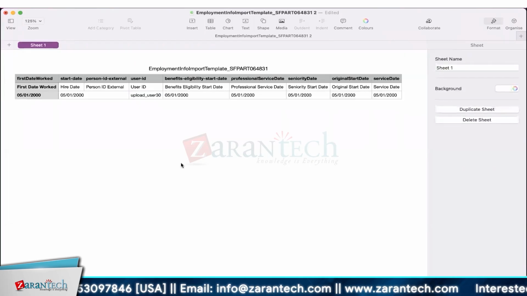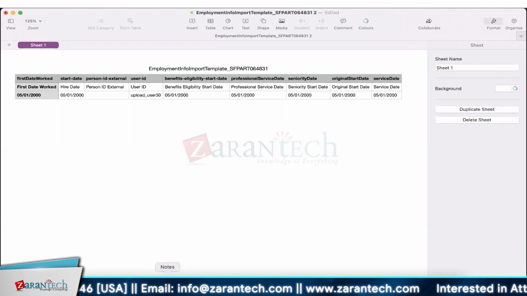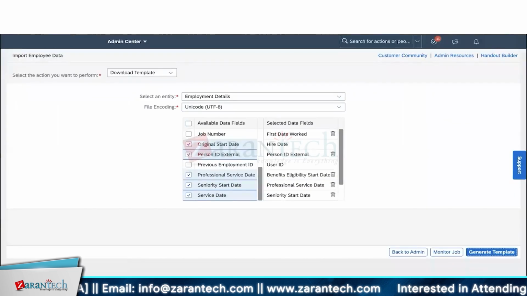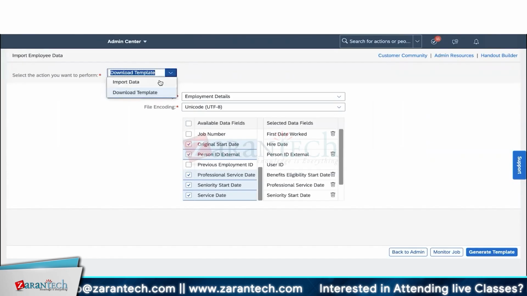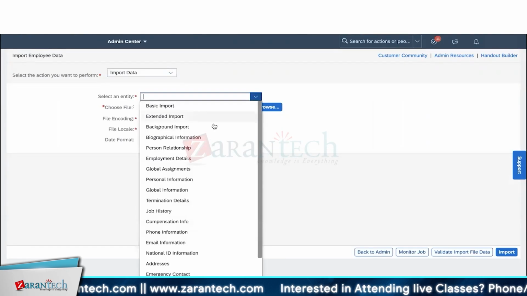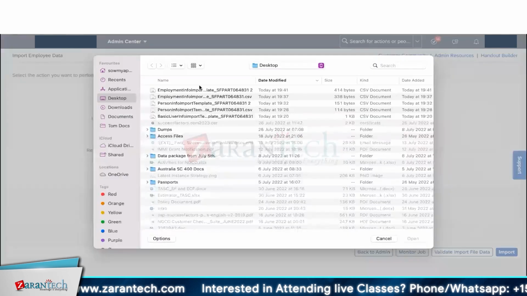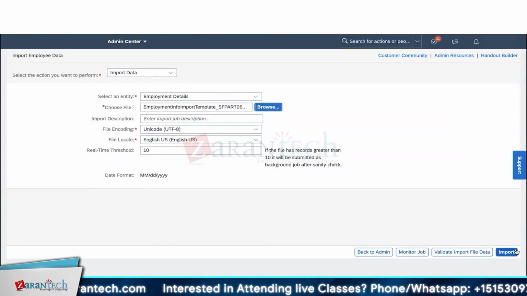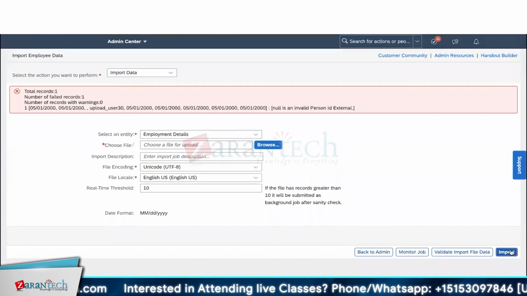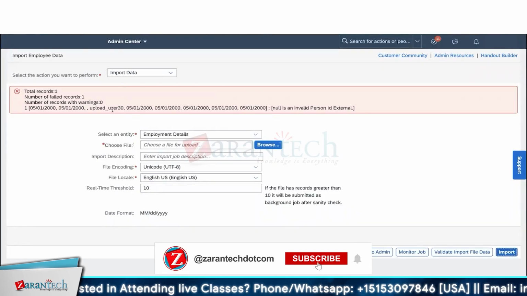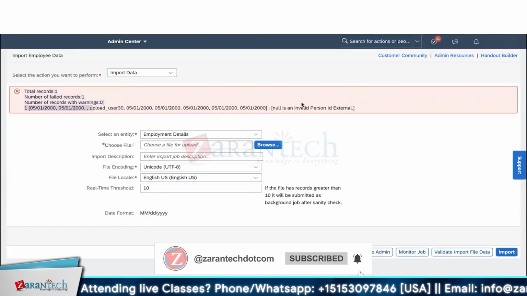Now we'll load this employment details file into the system. Under import data, you'll have the option to select employment details. Choose the file that is prepared with the data. That's it. Just click on import at the right hand bottom corner. So this is how the errors will generally be given, guys. Whichever record you are giving, if there is any error, the entire record data will be given like this.